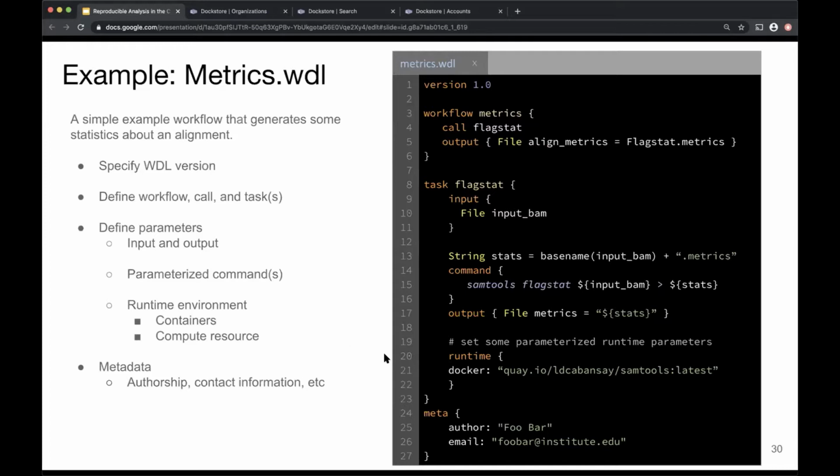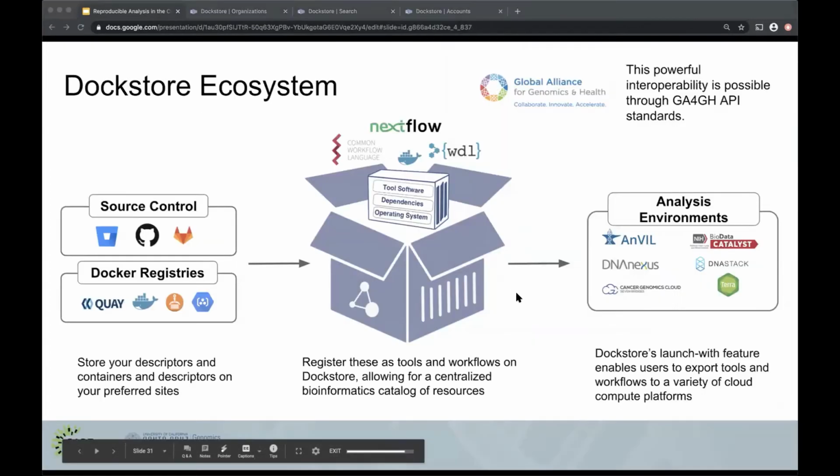which containers need to be specified to run this task, and what compute requirements need to be allocated to run this task. You can also include things like metadata, like I said before, which includes authorship, contact information. But you can even include things like what exactly do these parameters mean and what you should do with them.